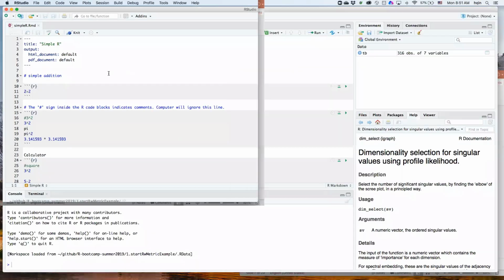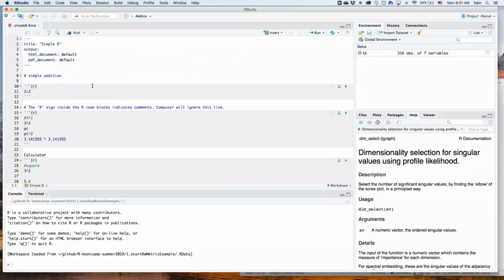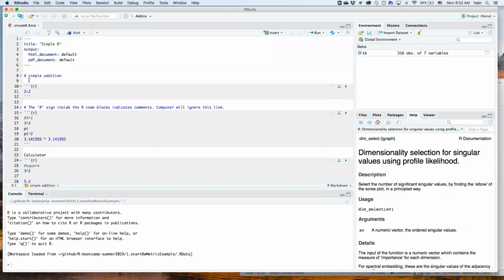What you are looking at is something called an R Markdown file. This is a Markdown file used to run R code in RStudio. The top part is just the header information, title, output. You can also add author, but we are going to skip it for now. That's a minor part. And then those are the comment section.